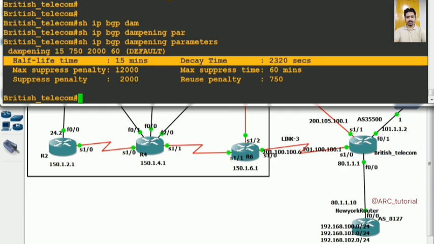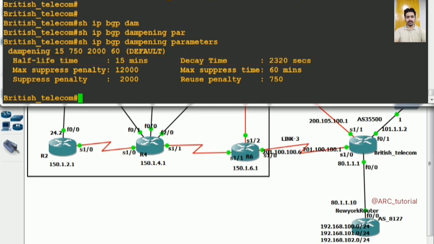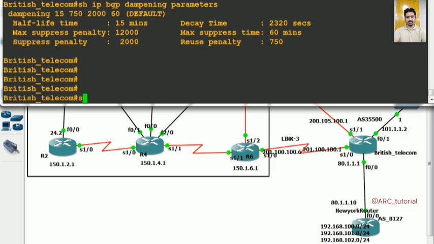No, if your interface has now become consistent, let's say it has stopped flapping, then its penalty will keep on decreasing, and finally it will reach 750. But if it is still flapping, then its penalty will not decrease. Its penalty will keep on increasing, and it can go up to 12,000. Fine, guys. Now let me show you. Let me prove all these things.